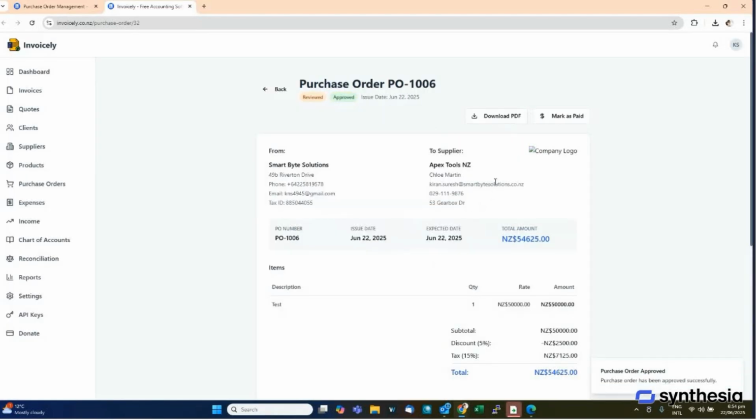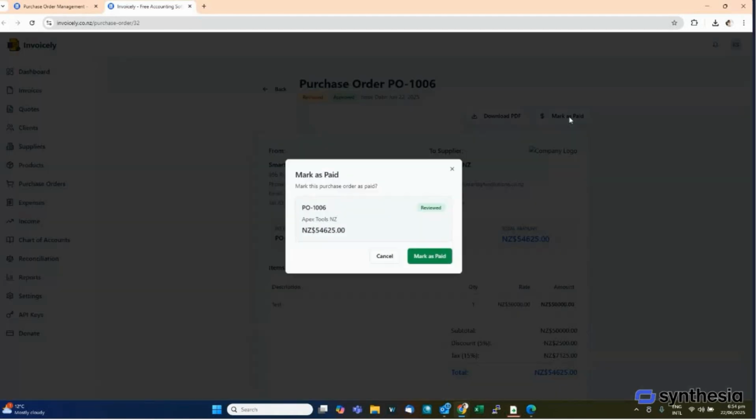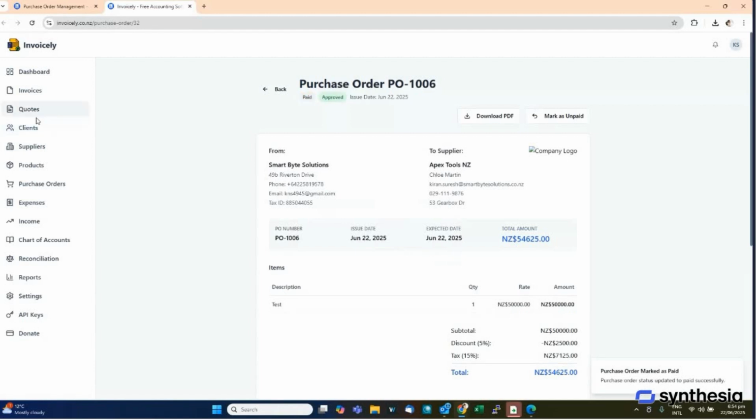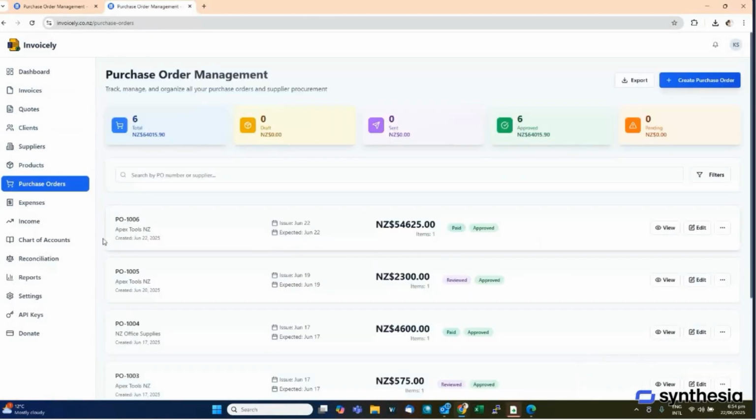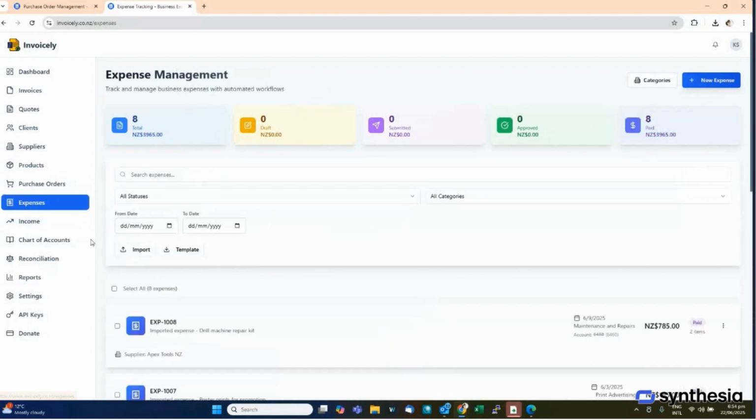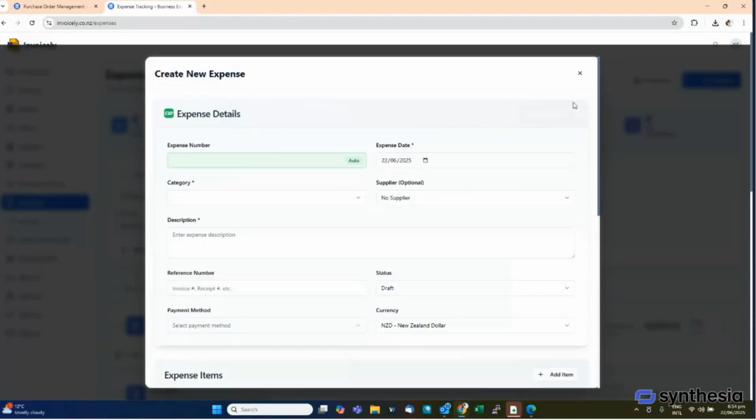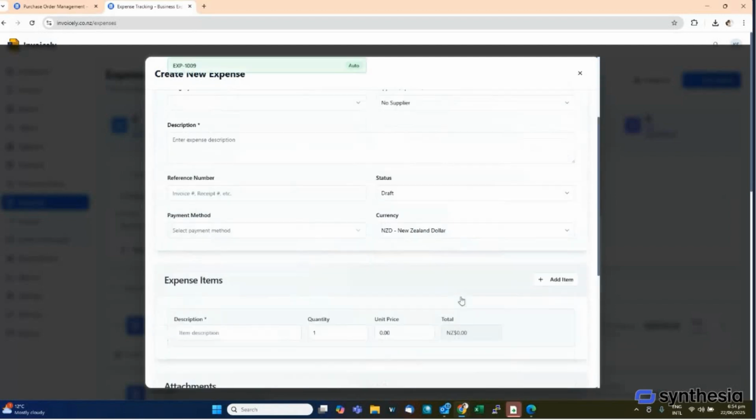I will just click approve, and then I have the option to mark it as paid manually. If it is paid, then it will be paid. So let's see. So it's paid. It's a similar scenario in the expense screen, where you can create new, attach attachments, and create the expense.